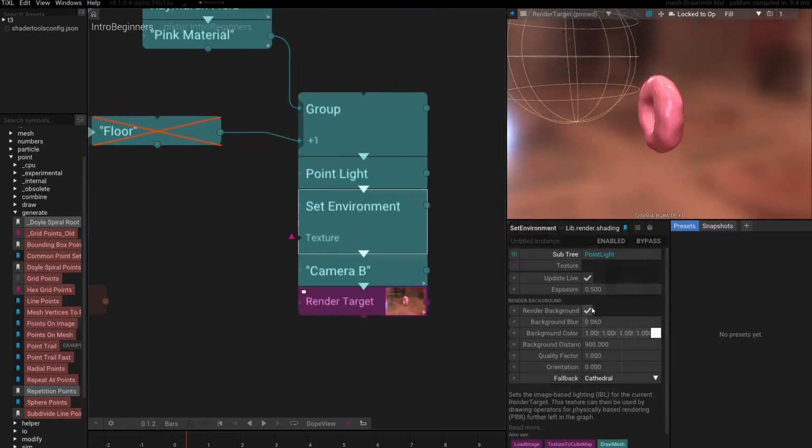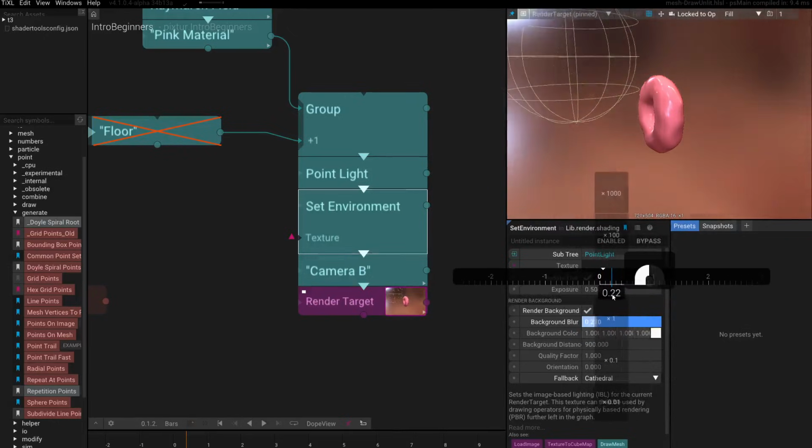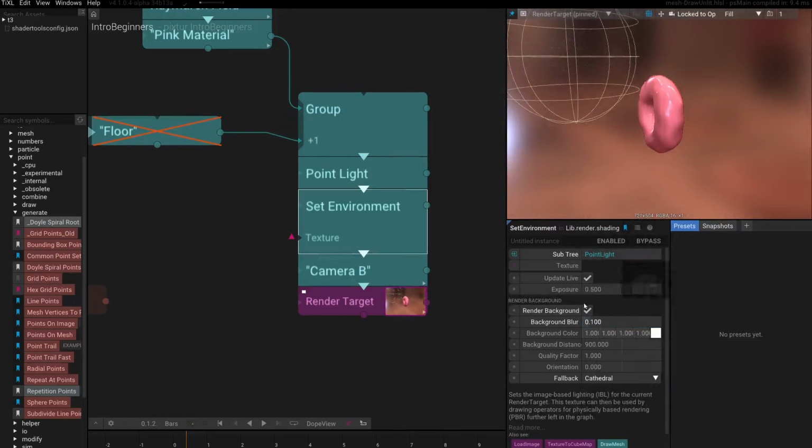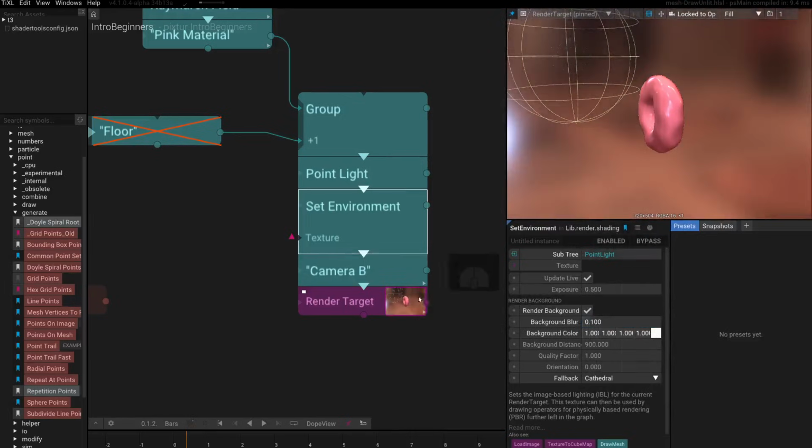And we can say, actually, I don't care for this environment. Please don't render it. And we have a bunch of settings here, how strong this should be visible, or even how bright it should be. Sometimes this is useful to have.